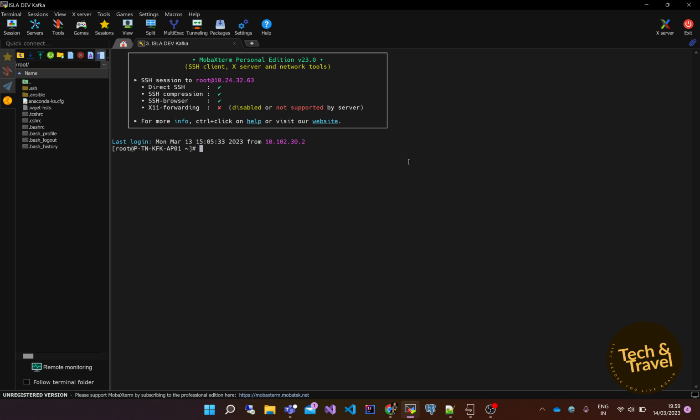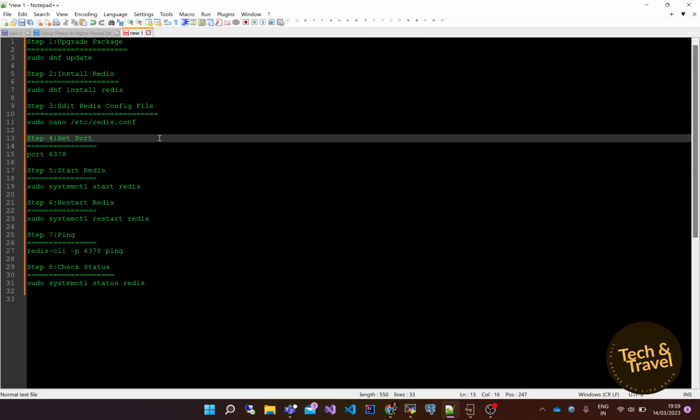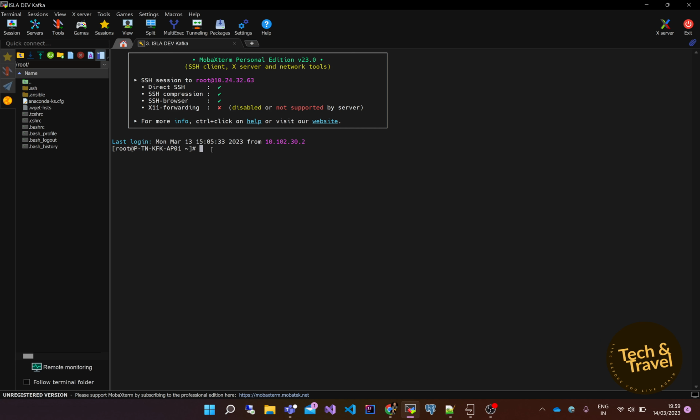So without delaying, let's start to install Redis in the Linux machine. Okay, so what will be the first step? The first step is to update my DNF package. So you can use any kind of package manager. It can be DNF, apt, whatever you can use. So for me, I'm going to start first upgrading my DNF package.